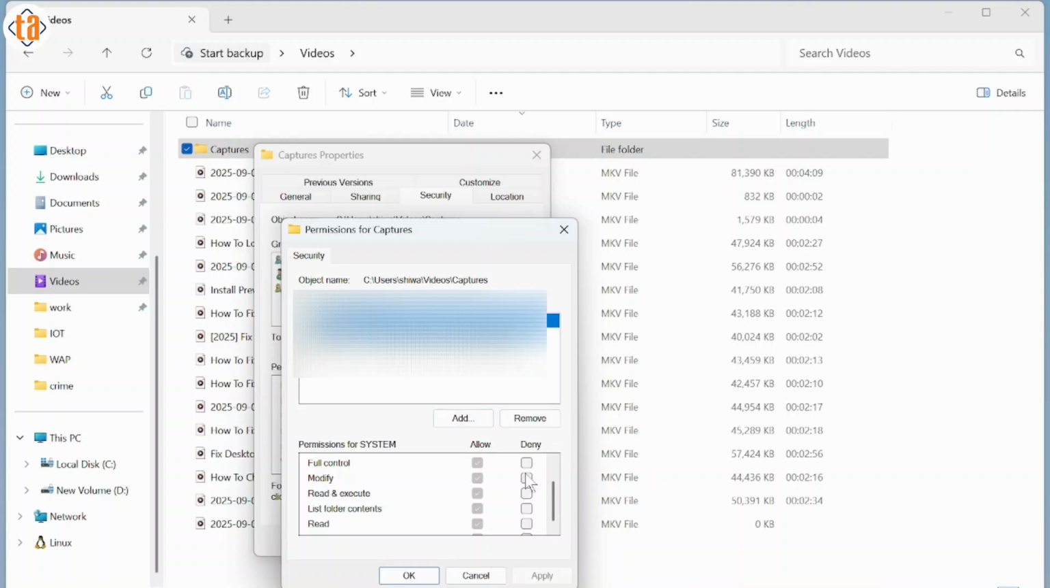So here you can unselect all the denies here and make sure everything is allowed. Tap on Apply and then tap on OK. After you've done that, your problem will get fixed and you're good to go.